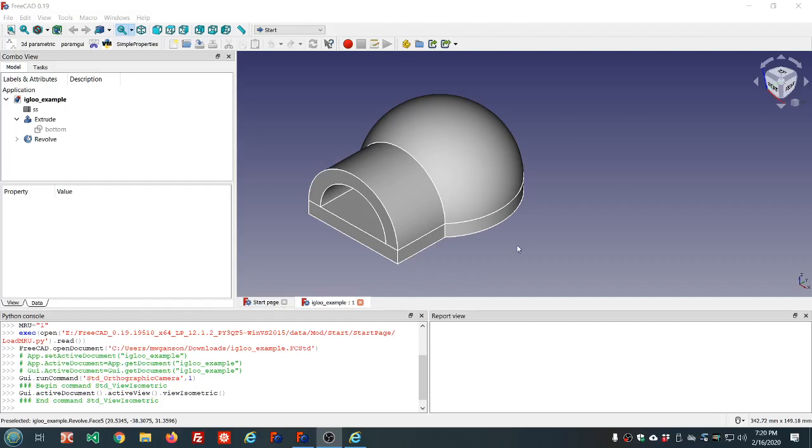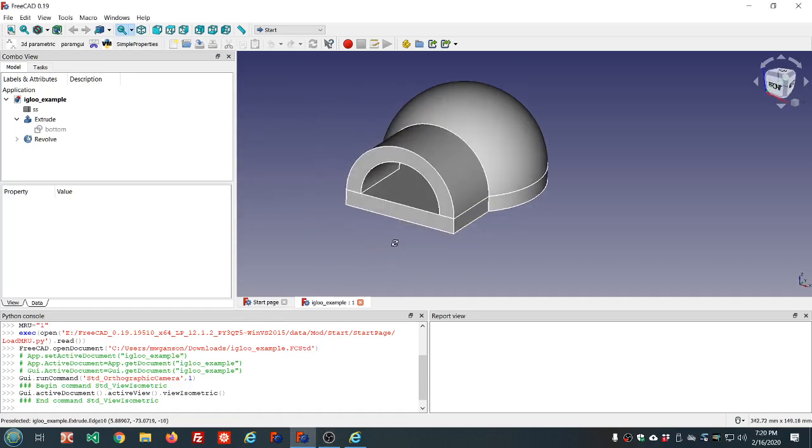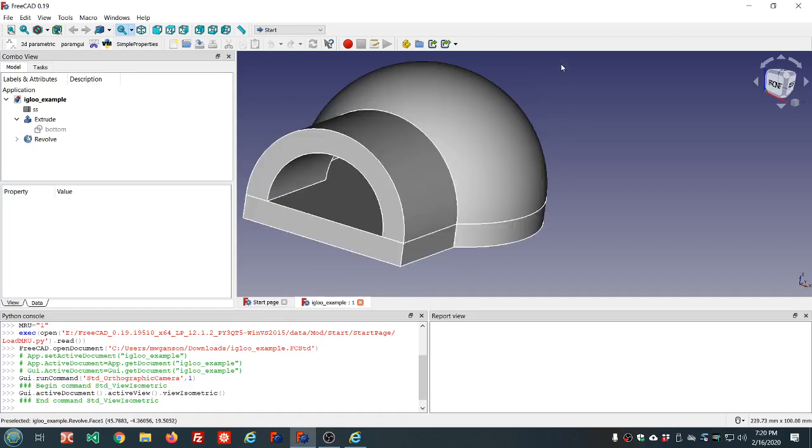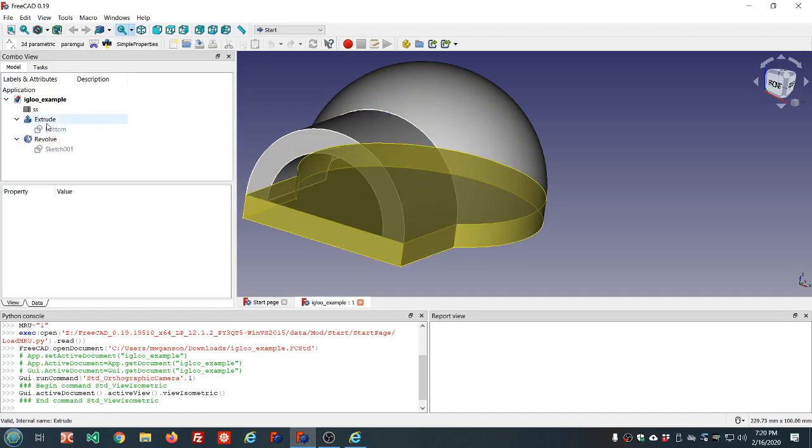Today we'll be making this igloo, or one similar to it, using a slightly different technique than was used here. This was made revolving a sketch and extruding another.